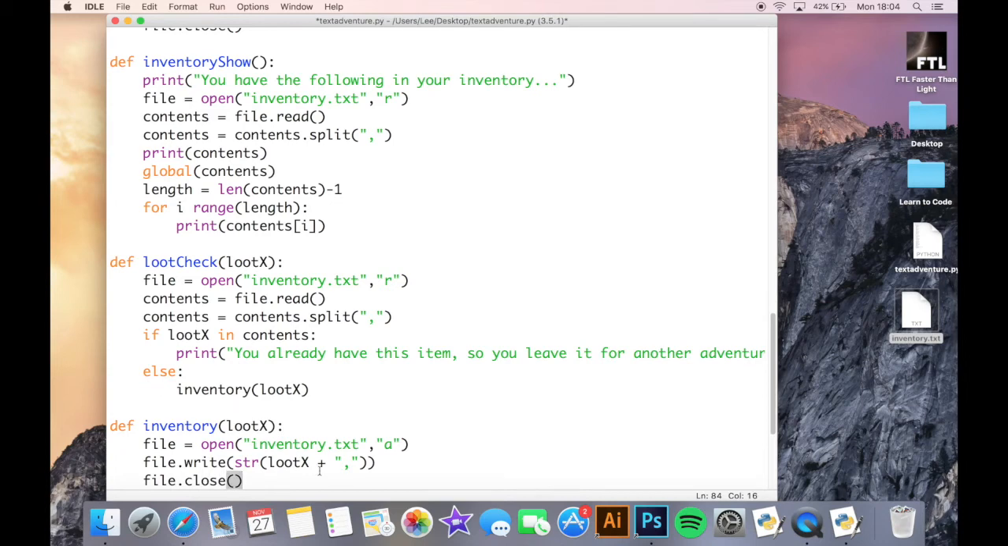So what is happening here then? I've opened my file as an append, and what I'm saying is that the loot X variable, which contains the item that I've just collected, write this into my file here, into inventory.txt, with a comma at the end of it, and then close the file.